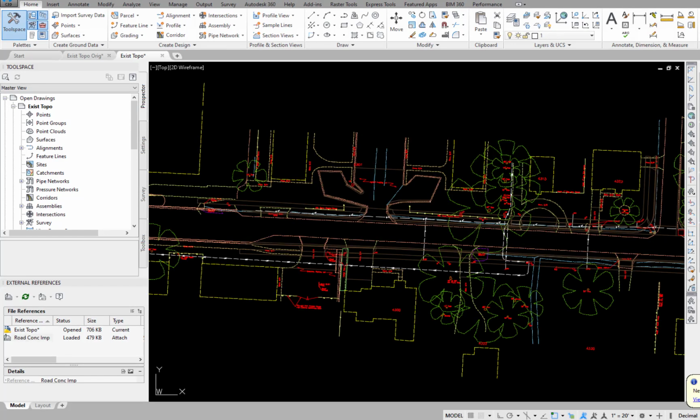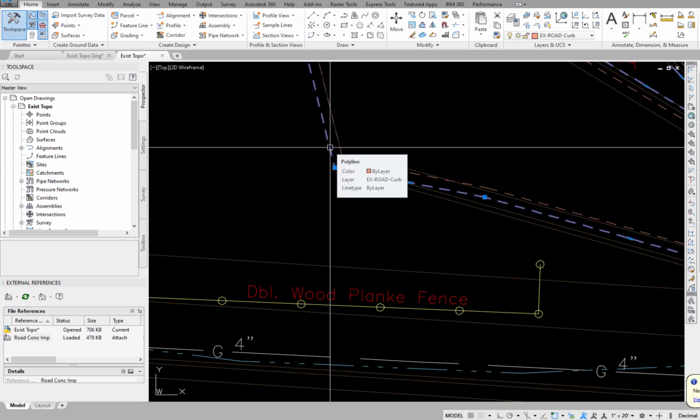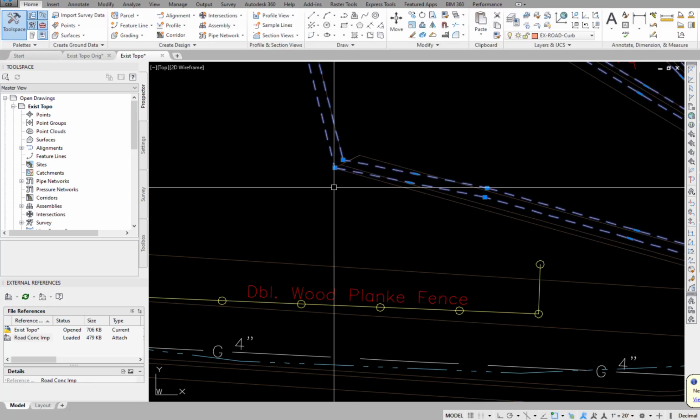Pick the road concrete improvement to highlight and identify curbs, road pavement, and drives to be removed. Escape to remove highlight. Zoom in and pick object to be erased. To determine location of the join line between proposed and existing, draw a line or polyline on layer 1 along the join line.